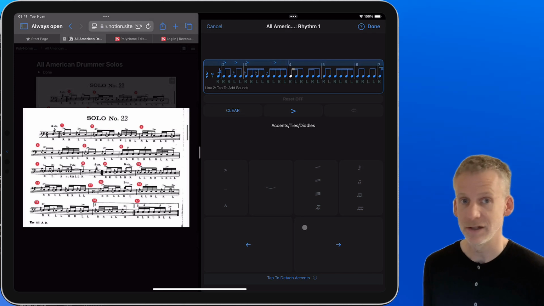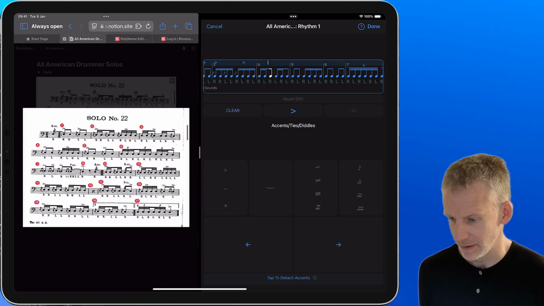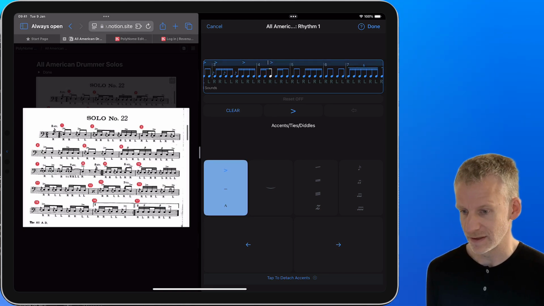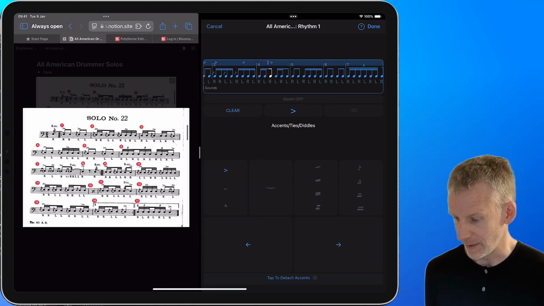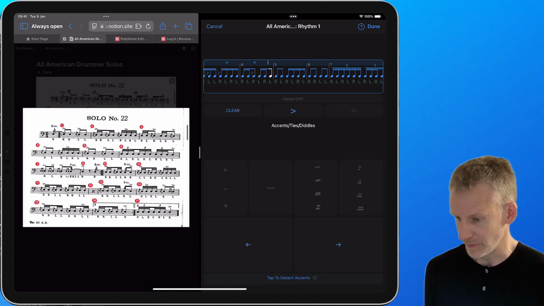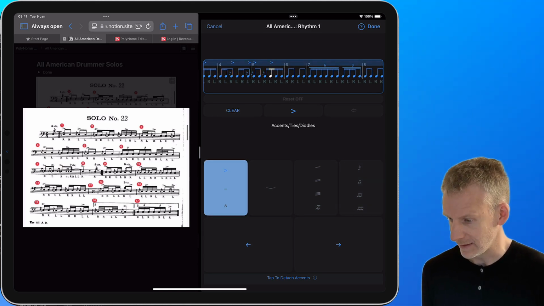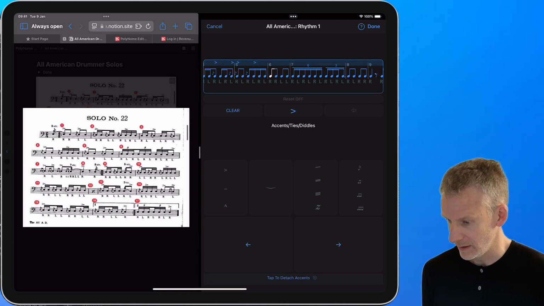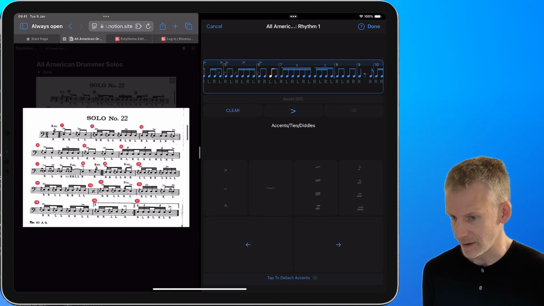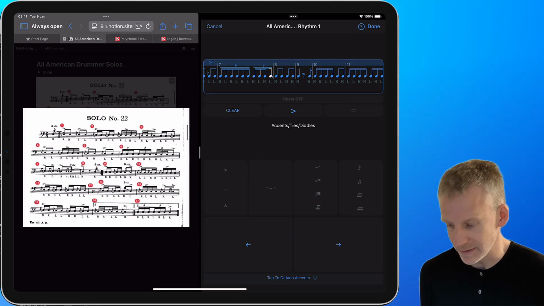So I'm going to again use the keyboard to do this a little bit faster. So I'm going to move across to that note, and we need an accent, which is the A key, and a flam, which is F. And then we move to that note, which again is a flam and an accent. So start of the next line, flam accent, flam and then accent. Start of the next bar, flam accent on the first note, flam accent on the first of that. Next bar, nothing apart from the last note, which is an accent.